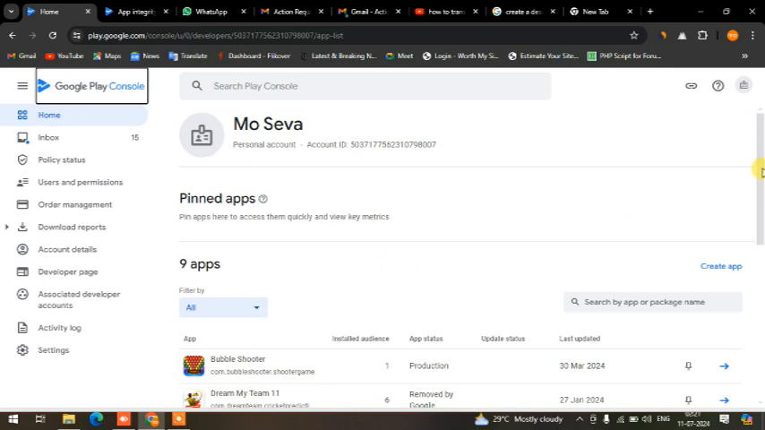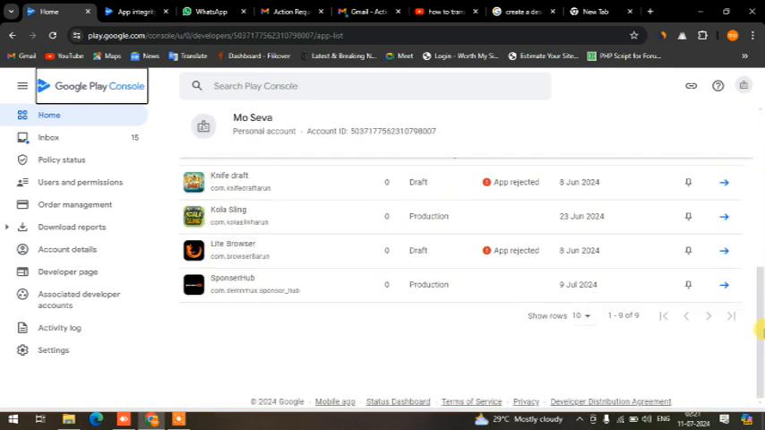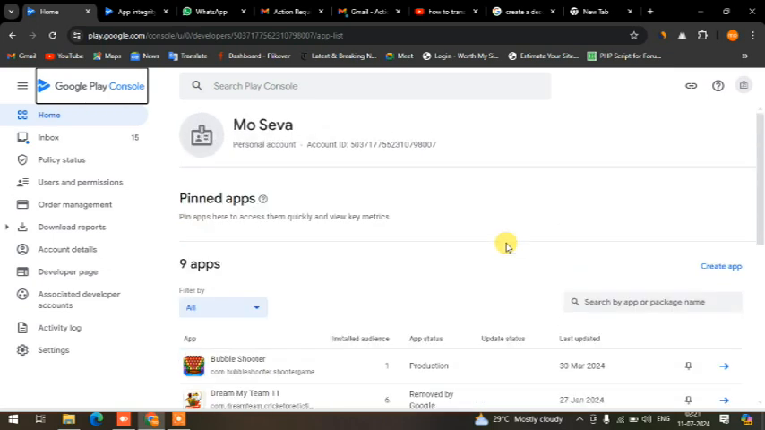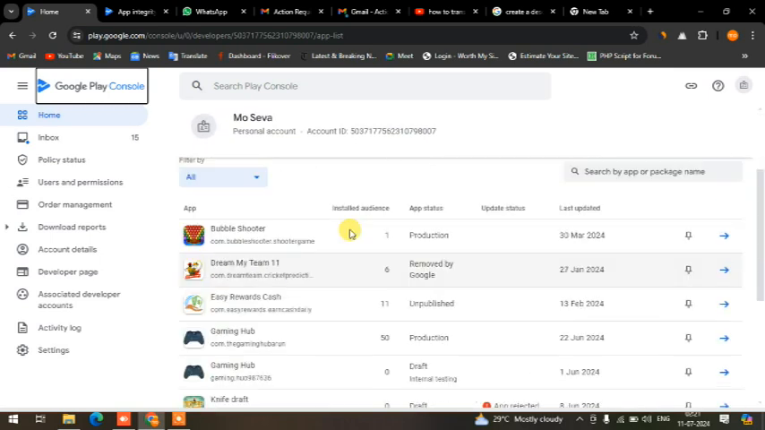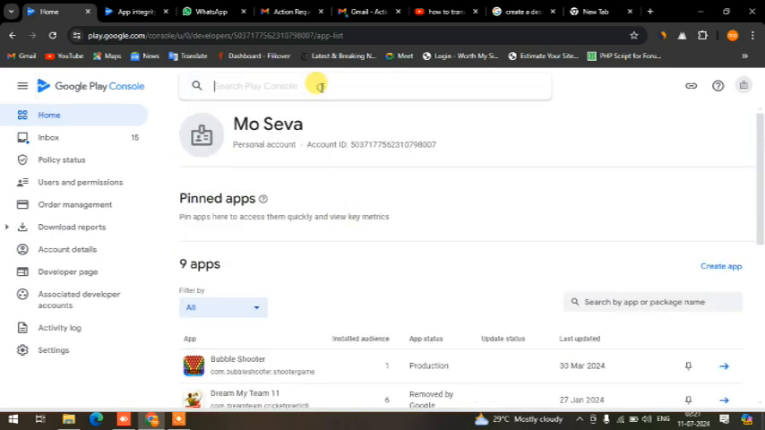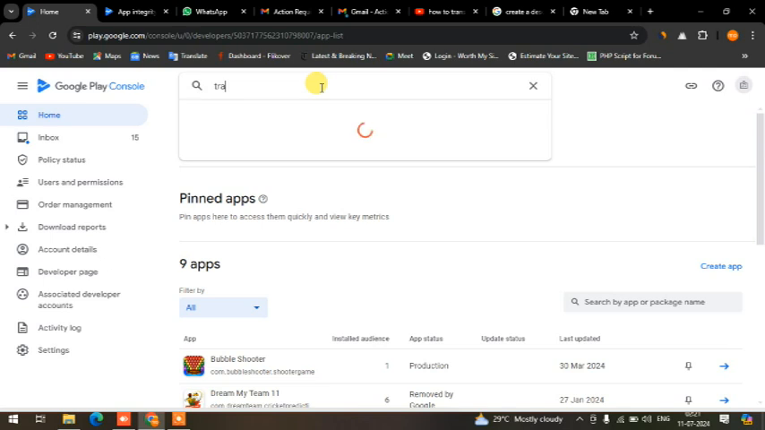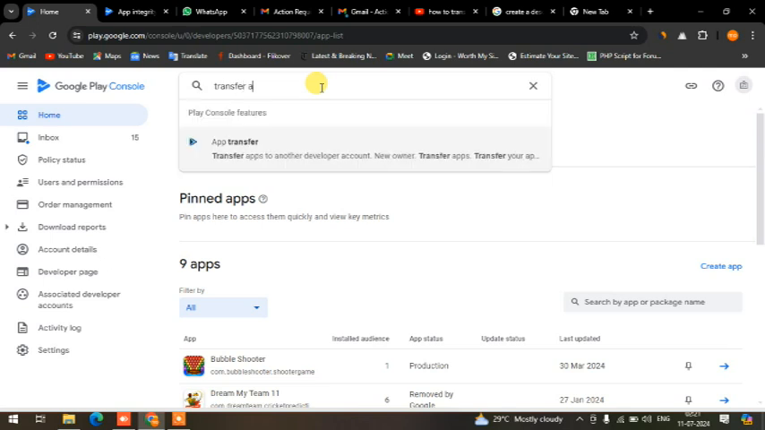So today in this video we are going to transfer an application from one Play Console account to another Play Console account. So here is my application, my Play Console dashboard. Now what we need to do is type here "transfer app".